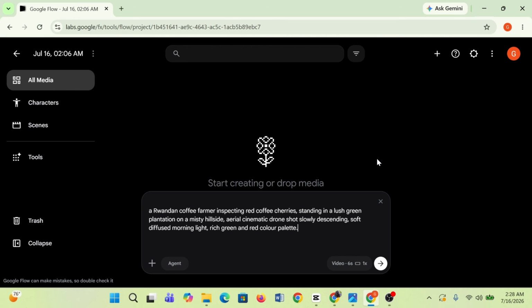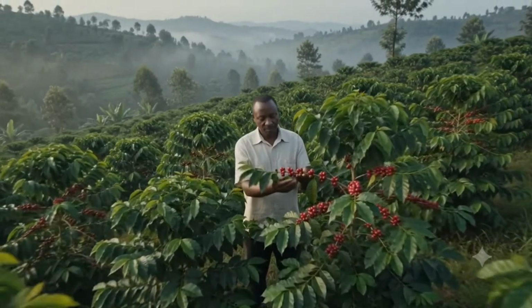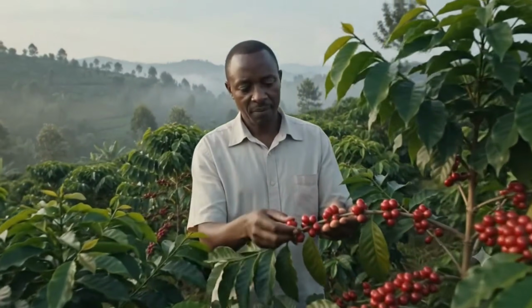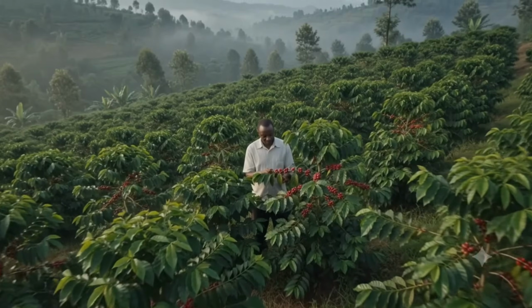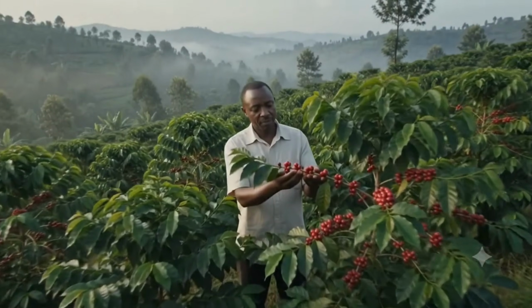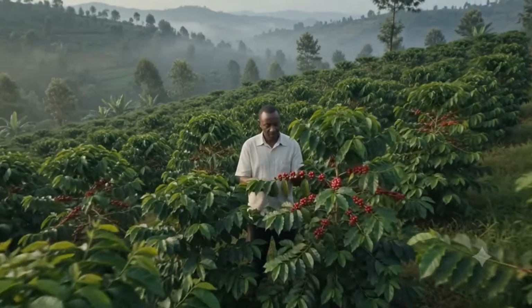Second, a Rwandan coffee farmer inspecting red coffee cherries, standing in a lush green plantation on a misty hillside. Aerial cinematic drone shot, slowly descending, soft diffused morning light, rich green and red color palette. Notice how each prompt follows the same 4-part structure, but produces a completely different mood, place, and story. That is the power of this formula. It works for any scene, any culture, any idea you have.